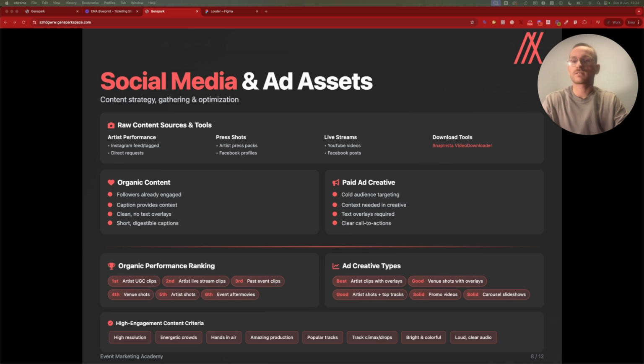Organic content, a list of all the types of content you could post organically in order of performance. So you want to post artist UGC clips, artist live stream clips, past event clips, venue shots, artist shots, and event after movies. Captions should always remain short and easy to digest at a glance.